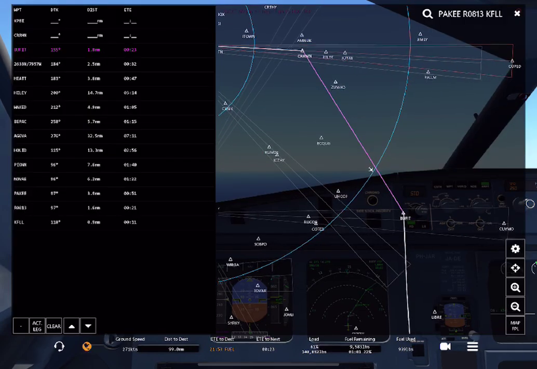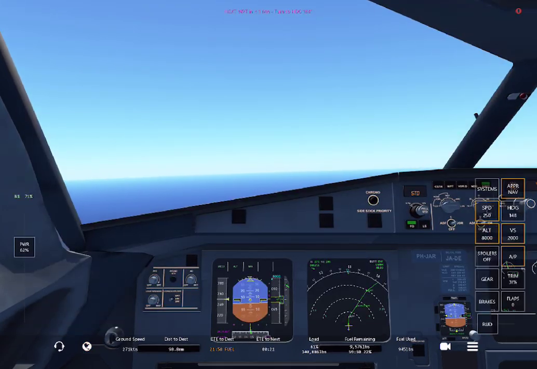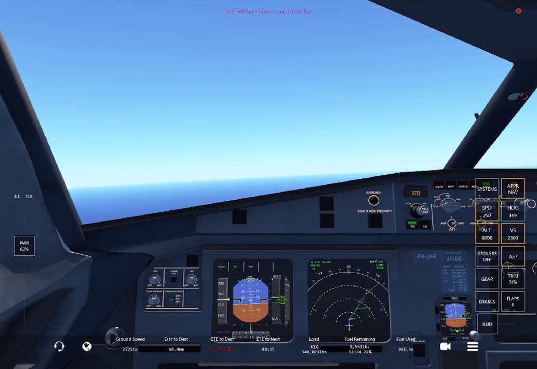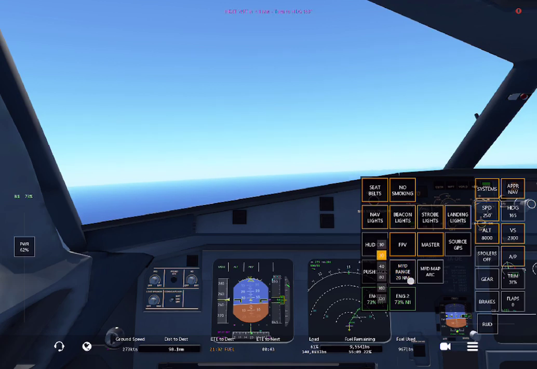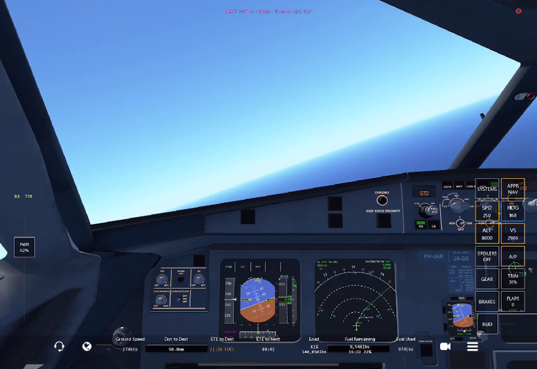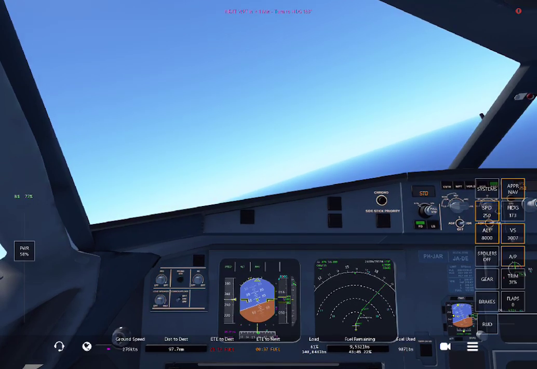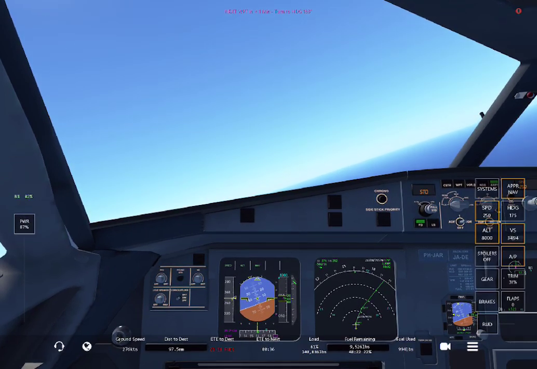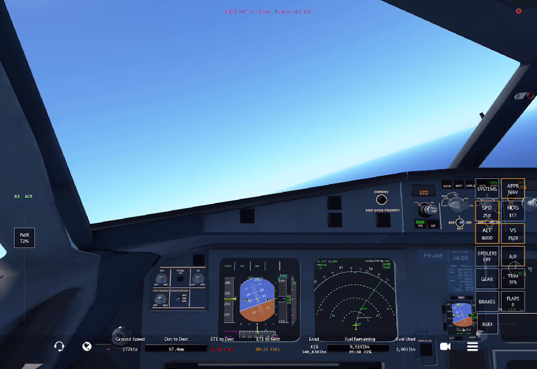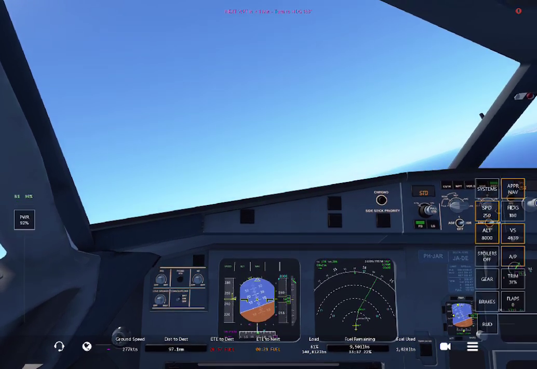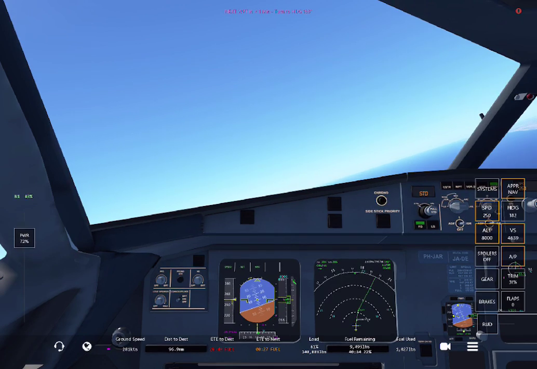How many seconds is that? 30 seconds. So it's going to be looking for about 2,300. Bump out the range a little bit. Yeah, it's going to be looking for 3,000. I don't usually use the top of climb on short flights like this. I'll just climb it to 8,000 and kind of VFR it a little bit.